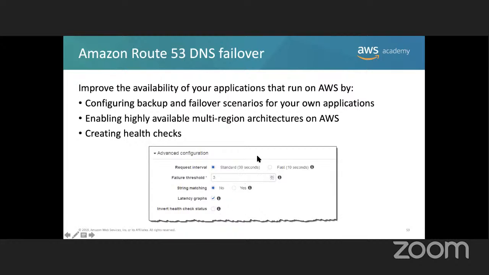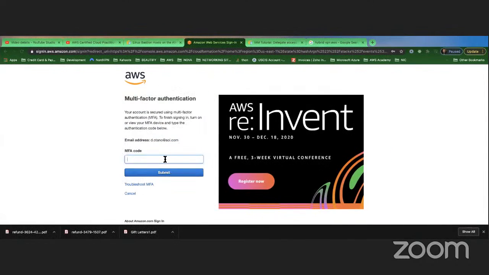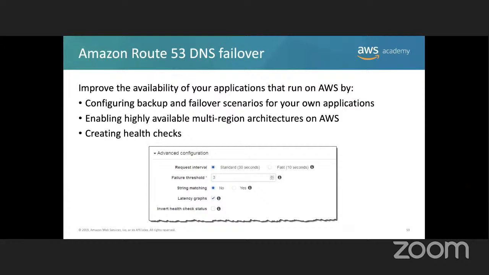I wish I could show you these, but for some reason this is not letting me log in. I don't understand why. See, it's not letting me. I'm using the correct credentials.